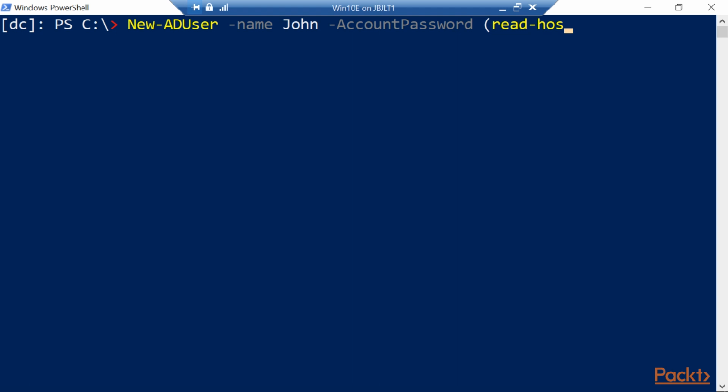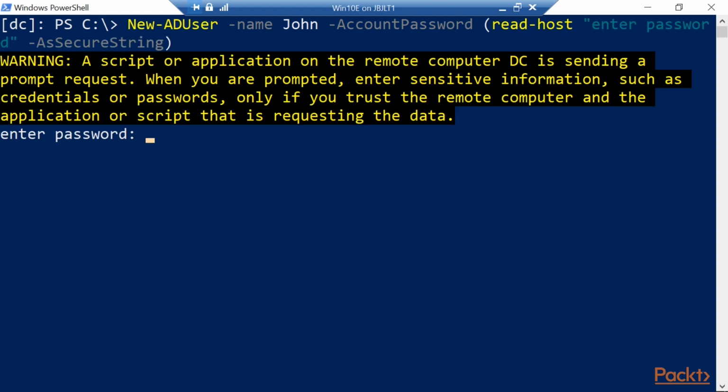For this, we'll do a Read-Host. We'll say enter password. And we'll have that as a secure string using that parameter. Now, it's going to tell us that that remote computer, the domain controller, is sending a prompt request. And here's our prompt request for a password. We're doing this in our lab environment. We're going to use a very simple password to remember. And now we have a password.